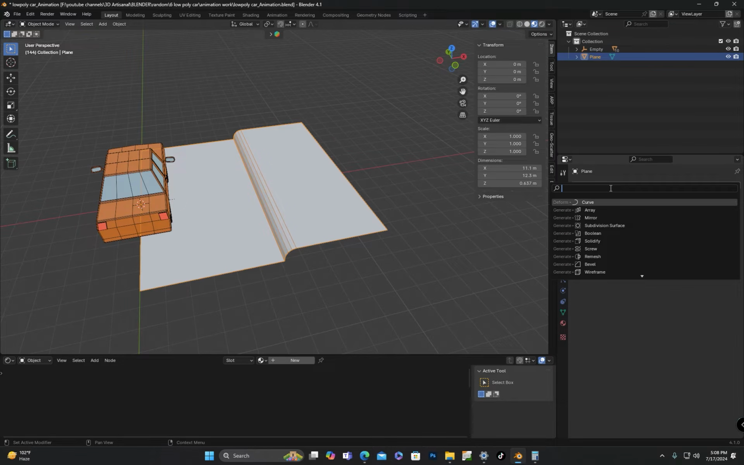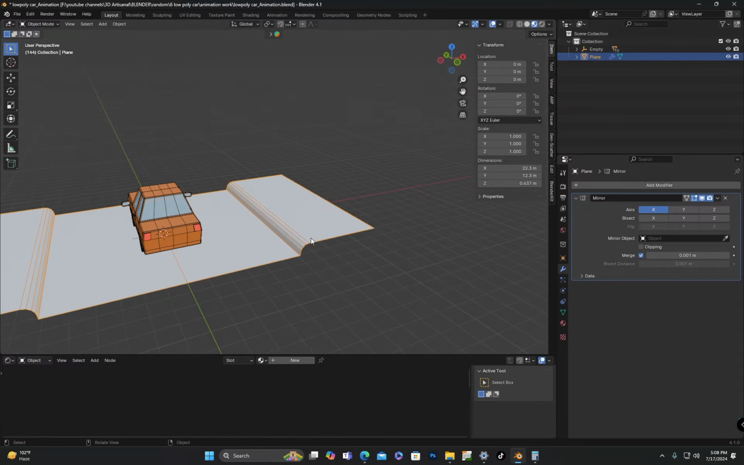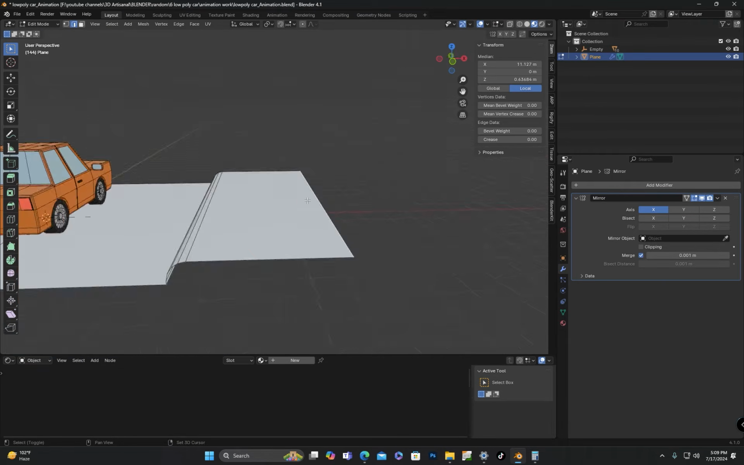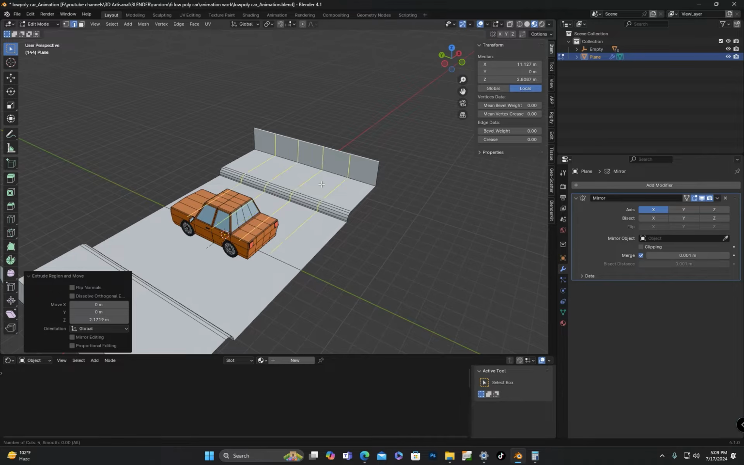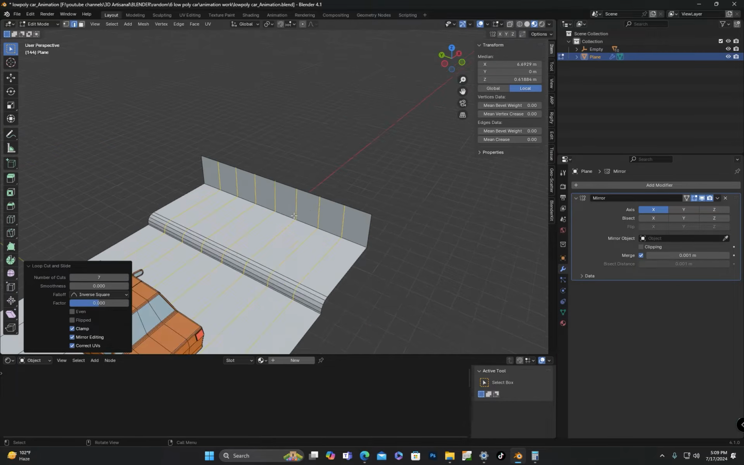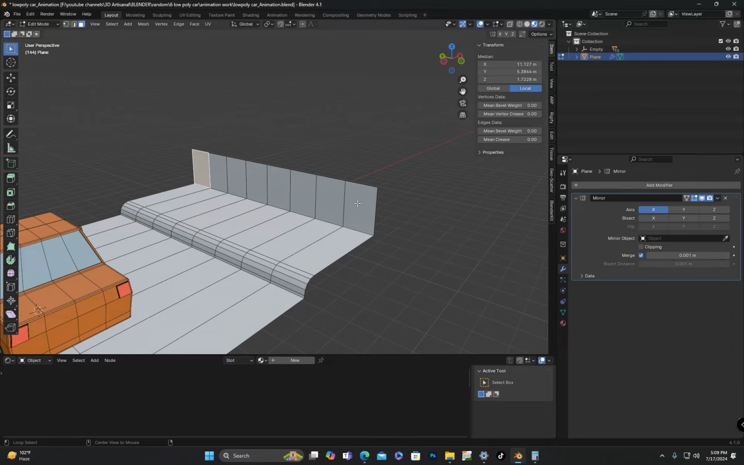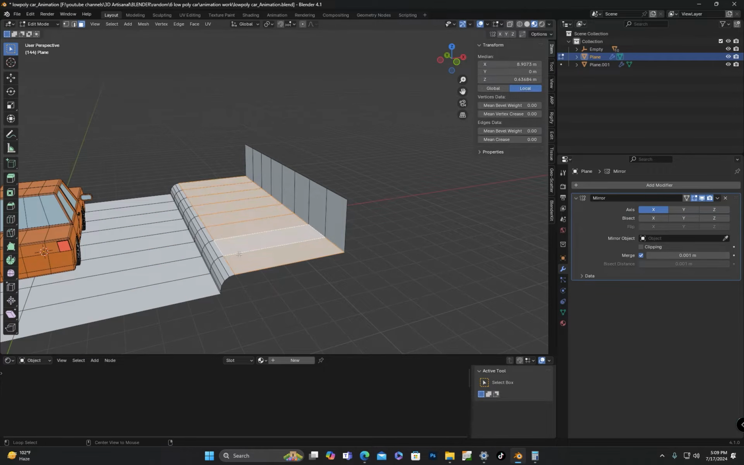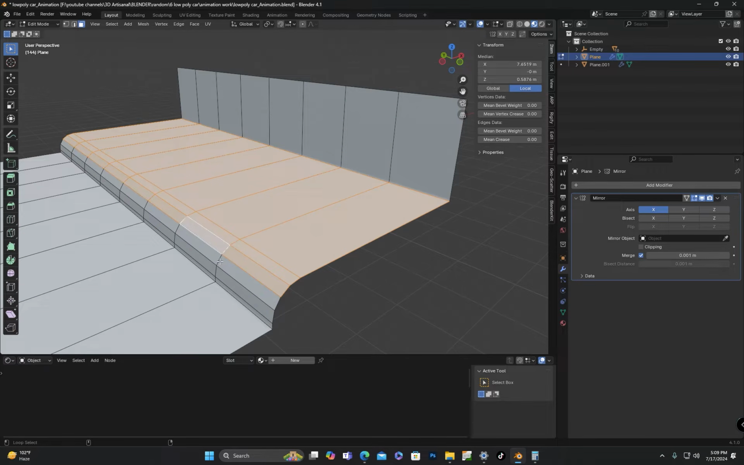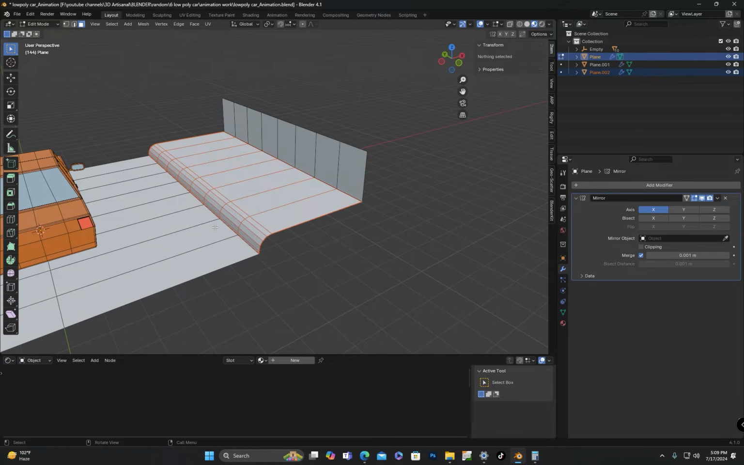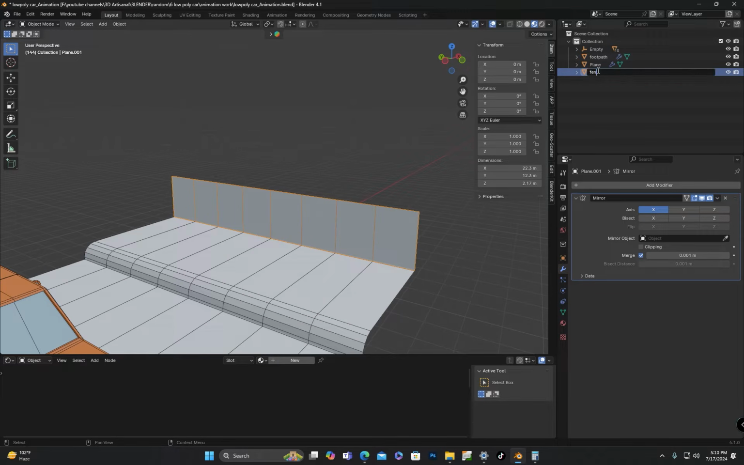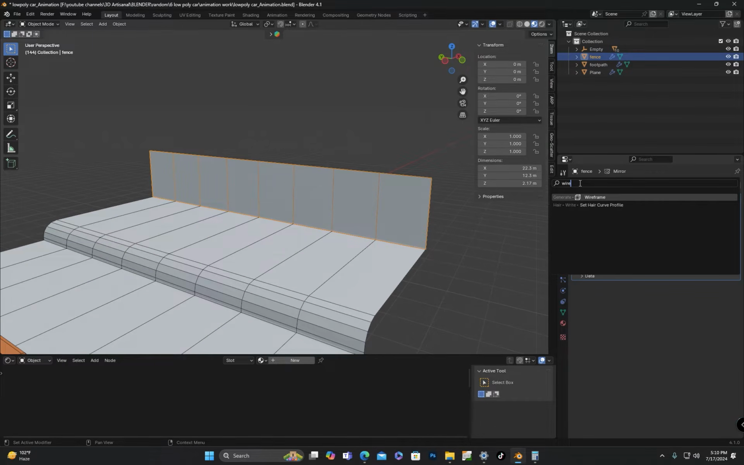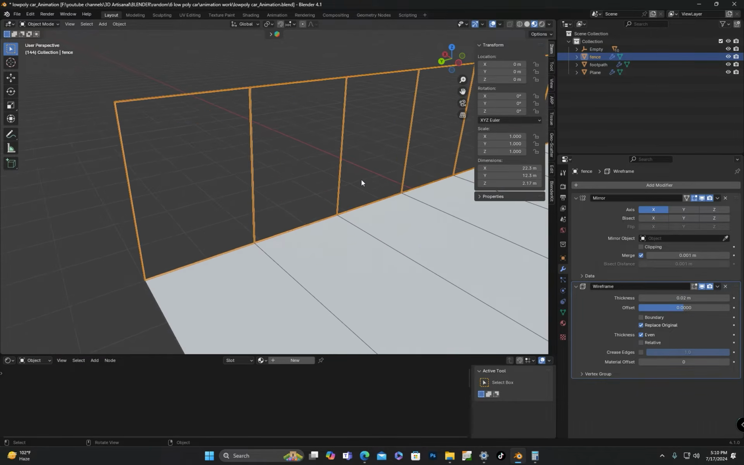Then I will apply the mirror modifier and extrude this edge along the z-axis to design the fence part. Now I will add some edge loops and select the fence part, press P to separate it, and do the same for the footpath. I will rename the fence part as fence and apply a wireframe modifier to it. This will create the design of a simple fence.